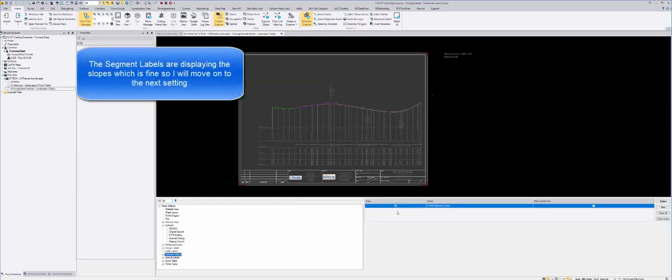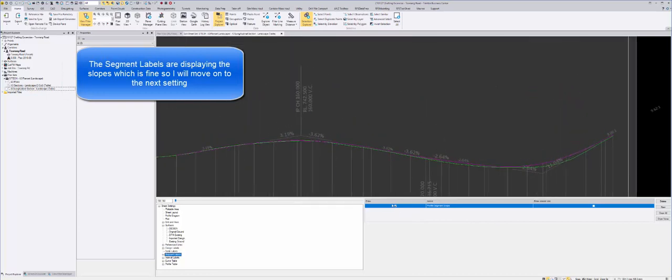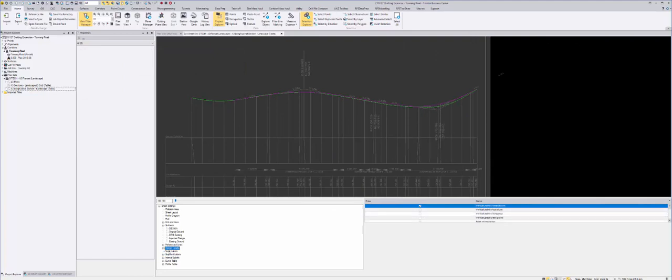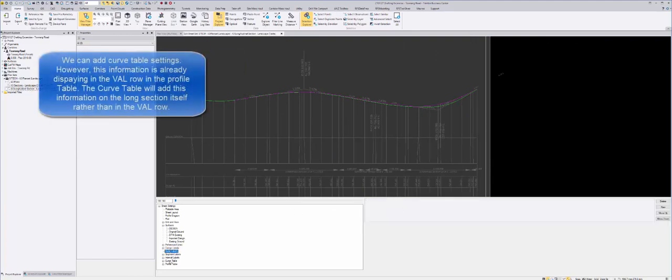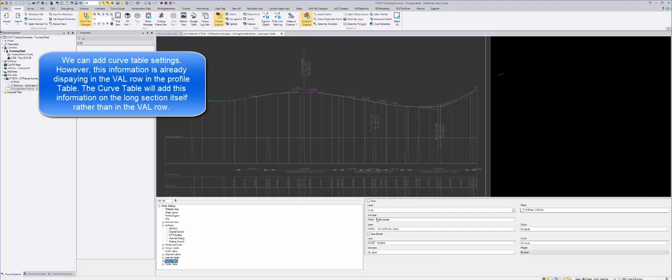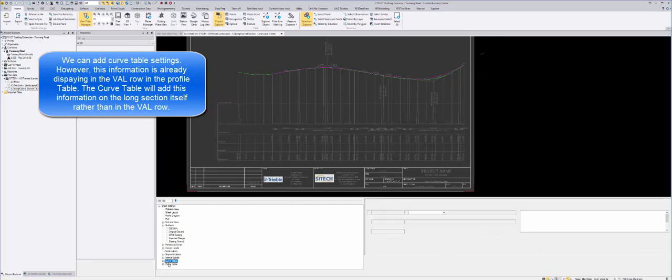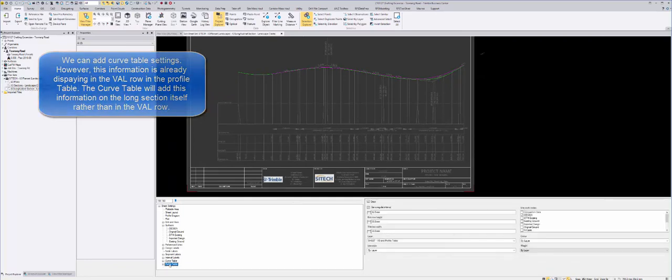The segment labels are showing our slopes, so that's fine. We can leave those. Here are the curve table settings. You can turn these on if you wish, but this information is already currently being displayed in the vertical alignment geometry section of the long section, so we'll just leave it turned off for now.